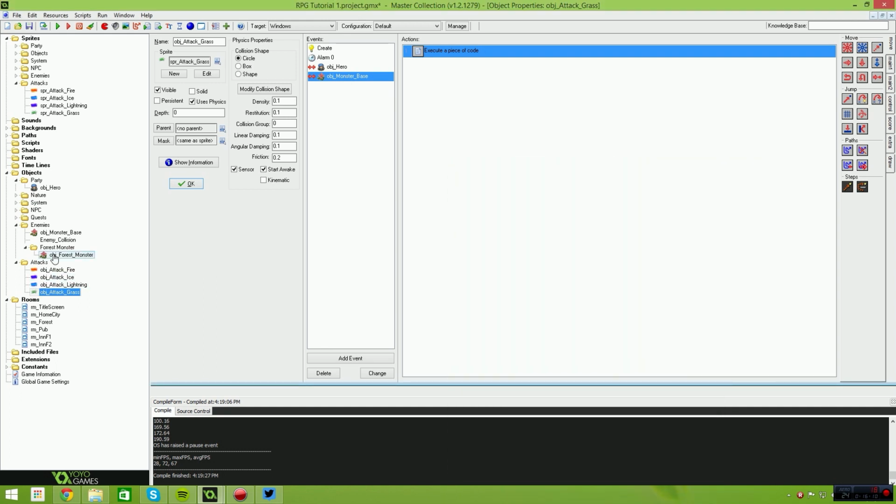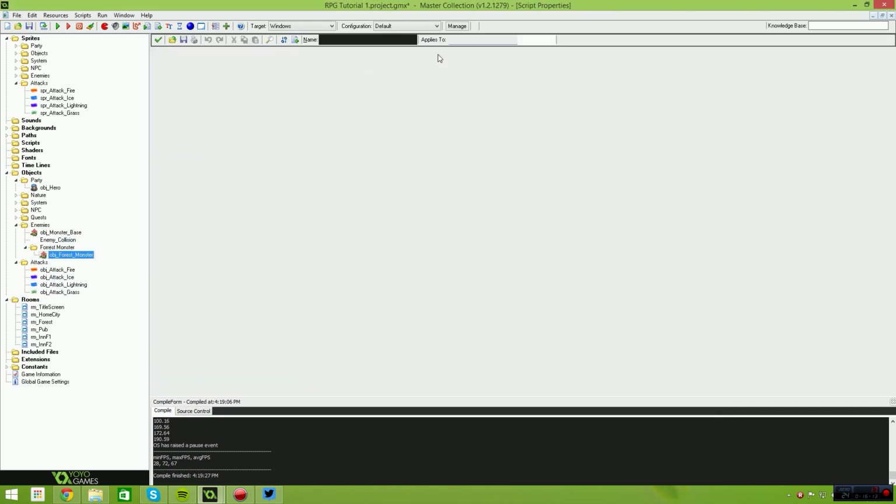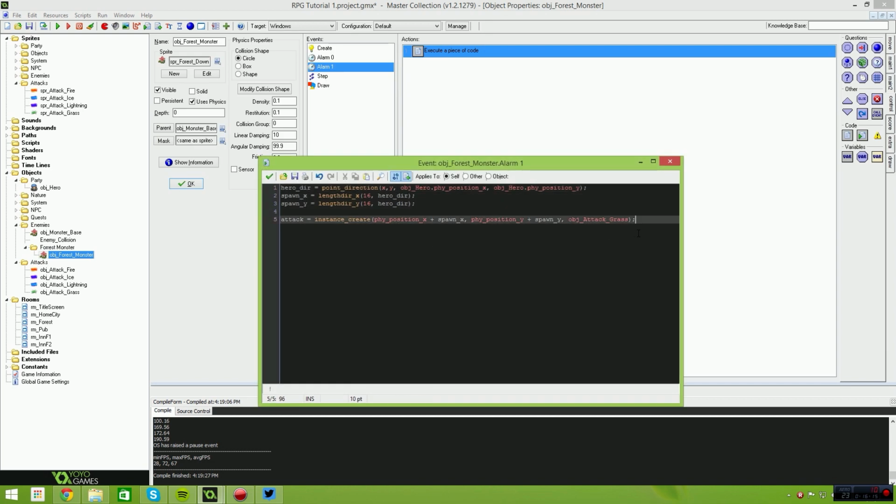The next thing, we'll just jump back into that forest monster, alarm 1, and now we're going to do the same thing that we had in hero.